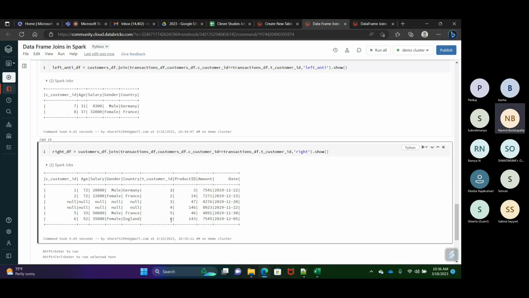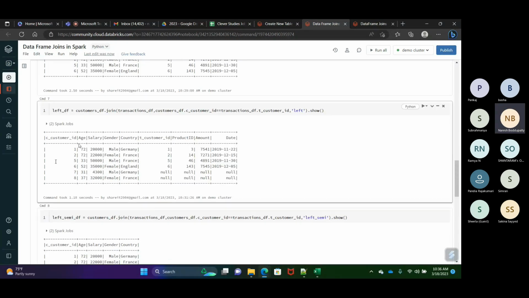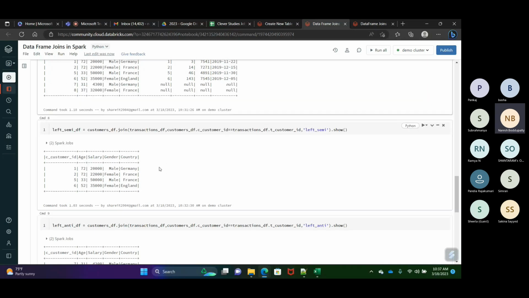But as per my understanding, right anti and right semi may not be there. So that is what I understood. So don't practice it. Okay. So this is a right join. What is the left join? Left join will take all the rows from the left table and matching rows from the right table. And right join is completely opposite.